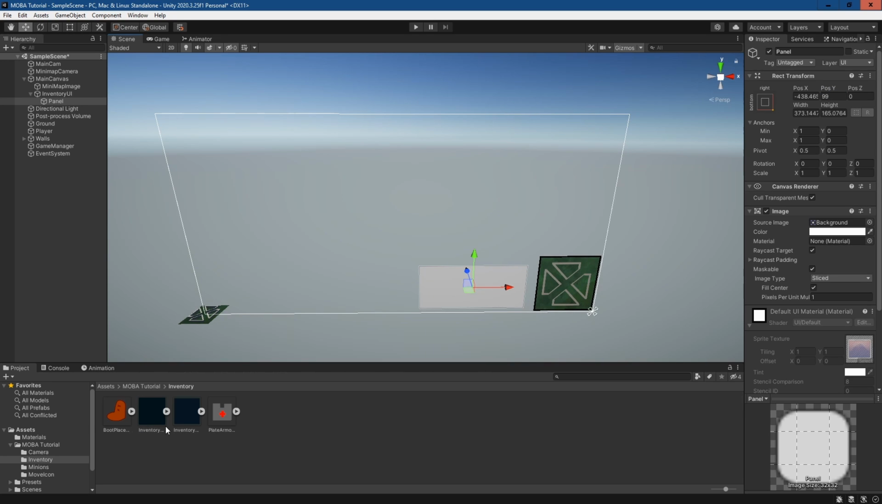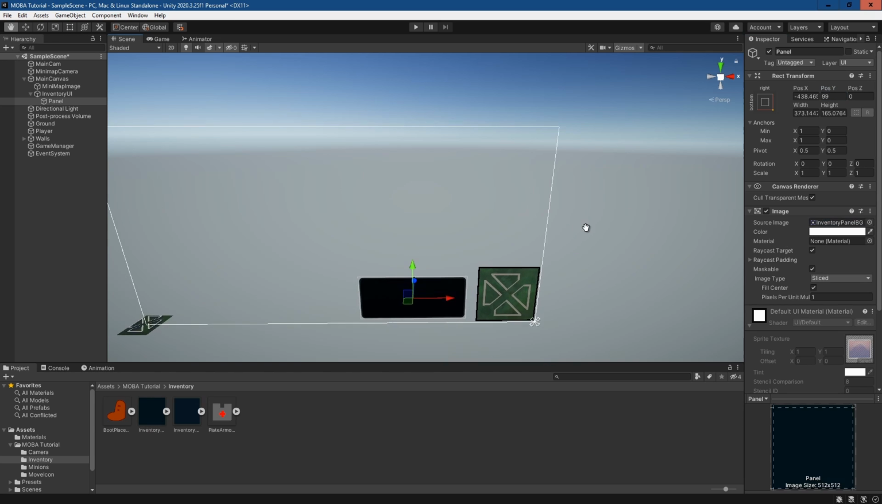So here we have some placeholder sprites that I'm going to be using today. I'll make sure to upload them and put them in the description of the video. So we'll just use this here to set up our background.